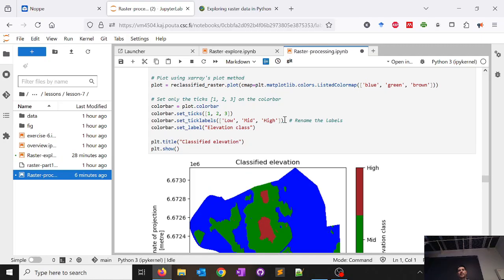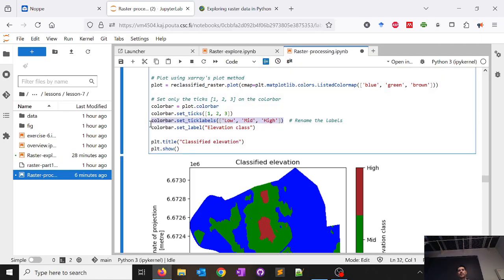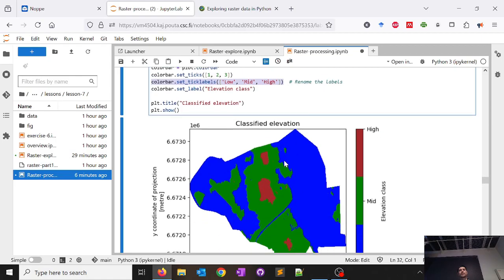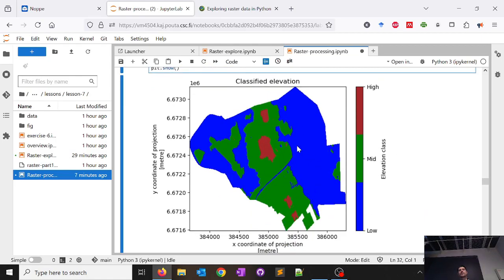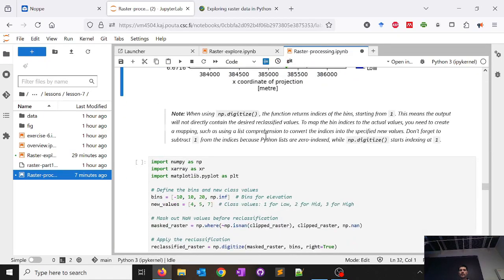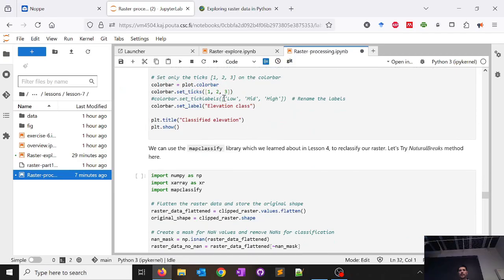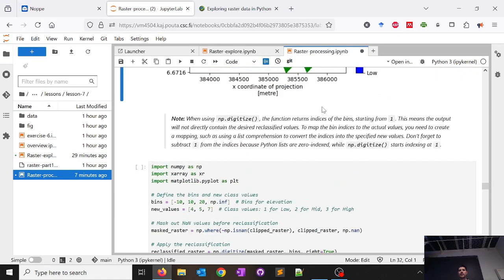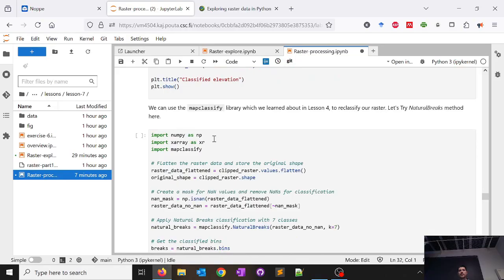If I didn't provide this line of code, it would have just had 1, 2, 3 on my legend. But instead I'm using set tick labels, and I'm providing low, mid, high to just make it more readable for whoever is using my map. So you can see areas which have low altitude, average altitude, and high altitude. Yeah, so this is an example of where you wouldn't change the legend. So let's skip that.